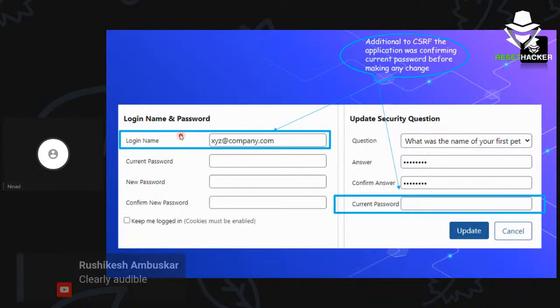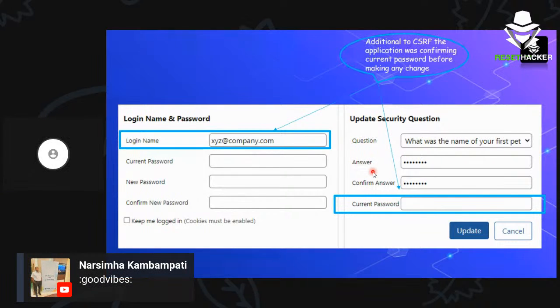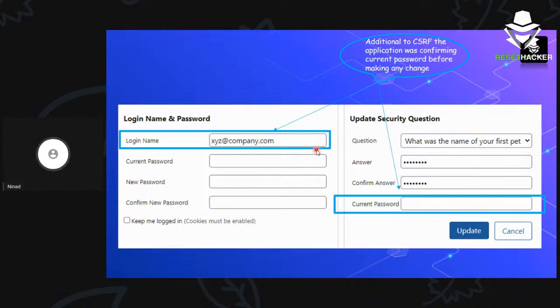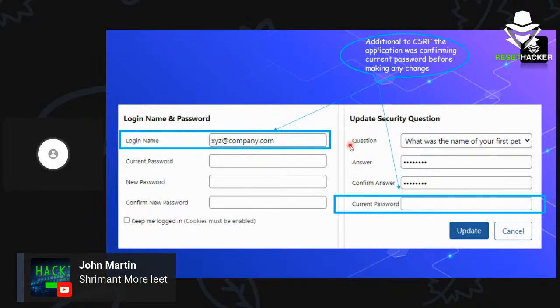So if you can see the screen, the vulnerable application was something like this. There were login name, current password, new password, and confirm new password fields, and the security questions and answers were mentioned. So the application was implemented with a CSRF token, and a current password check on top of that protection.